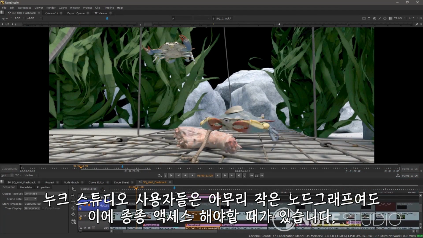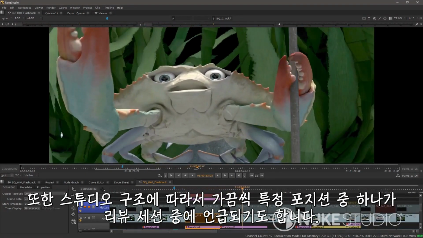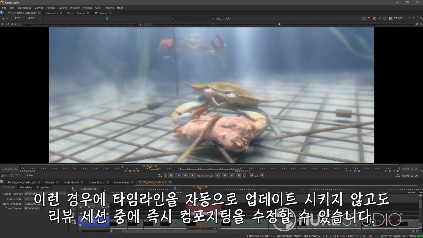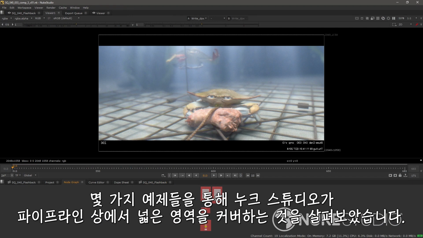The people using Nuke Studio usually need access to the node graph, even if it's minimal. Also, depending on the studio structure, sometimes one of the positions mentioned are running the review session. Now, this way, any compositing tweaks that can be made during the review session can be done on the fly and automatically updated into the timeline. Now, those are some examples, and we can see that Nuke Studio covers a broad area of the pipeline.